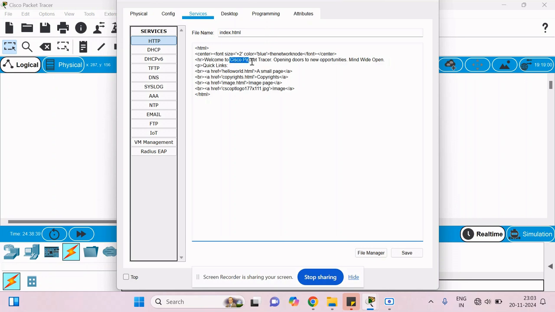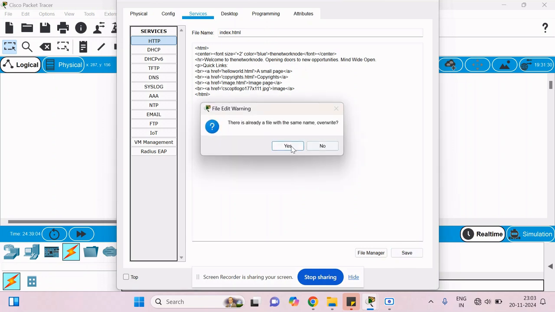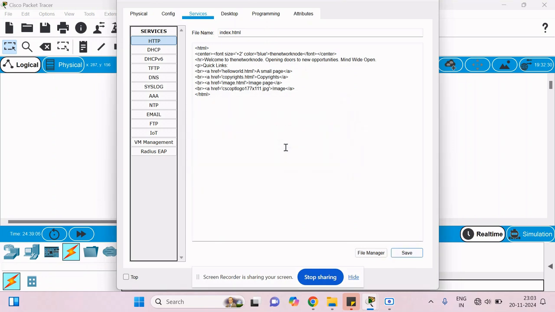It is not necessary, just for reference I am writing the name of the domain, because I am opening this page from the client machine. So we can understand that this page opens when we try to open it from the client machine. So, welcome to the network node. All right, save it. Yes, override, done.